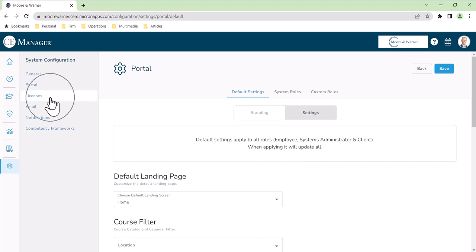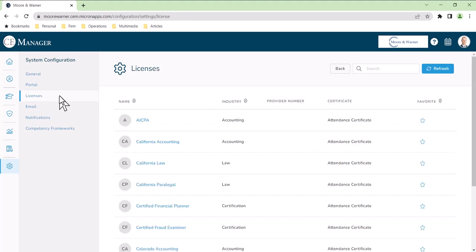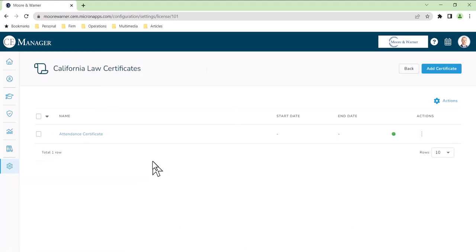Licenses. Here we determine which certificate is used when a person earns credit for a particular license. As an example, California requires a specific certificate from CLE providers. We click on California Law and see that the generic attendance certificate is listed.